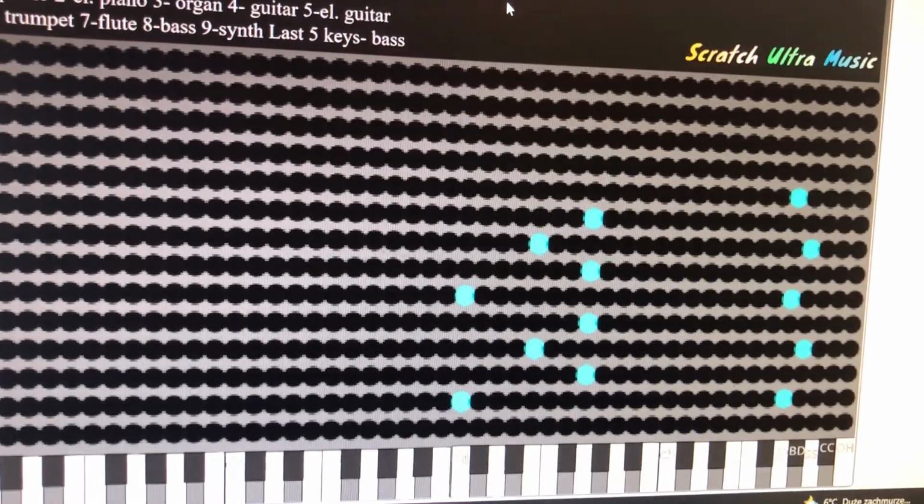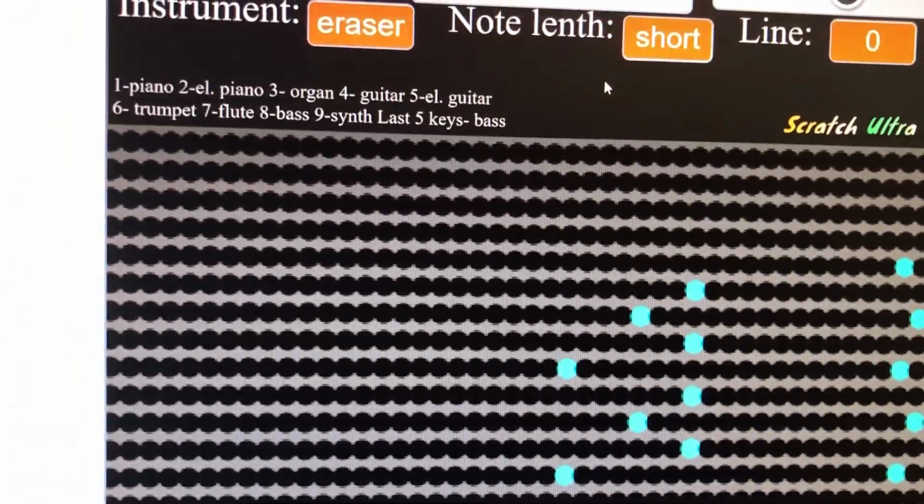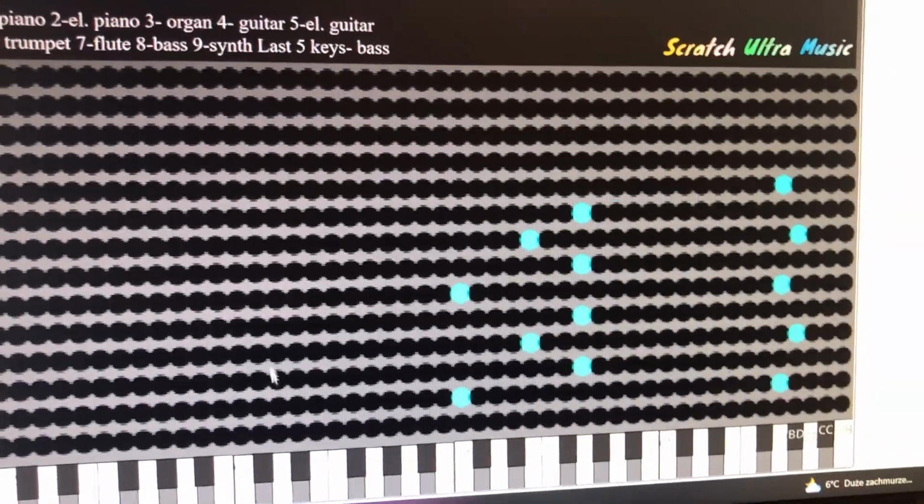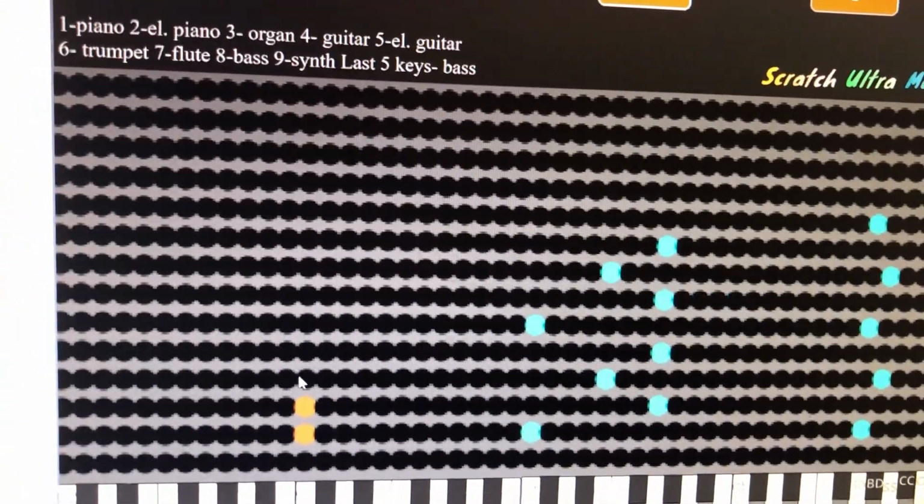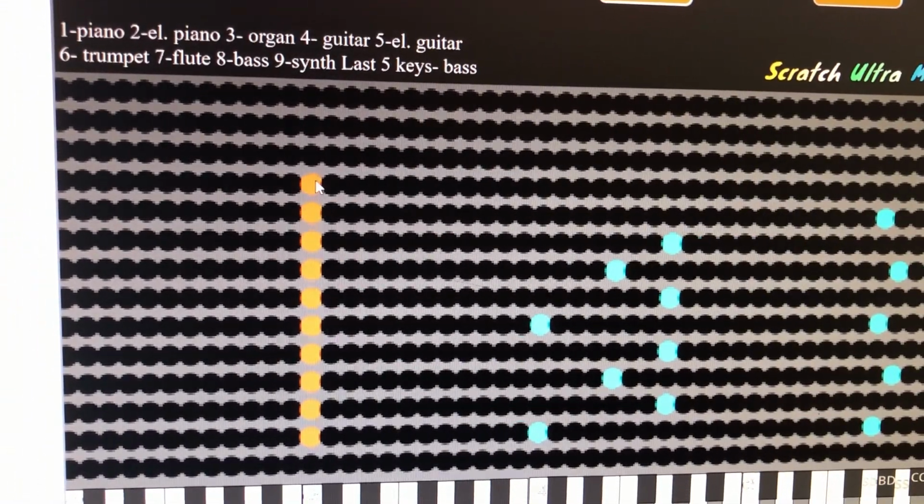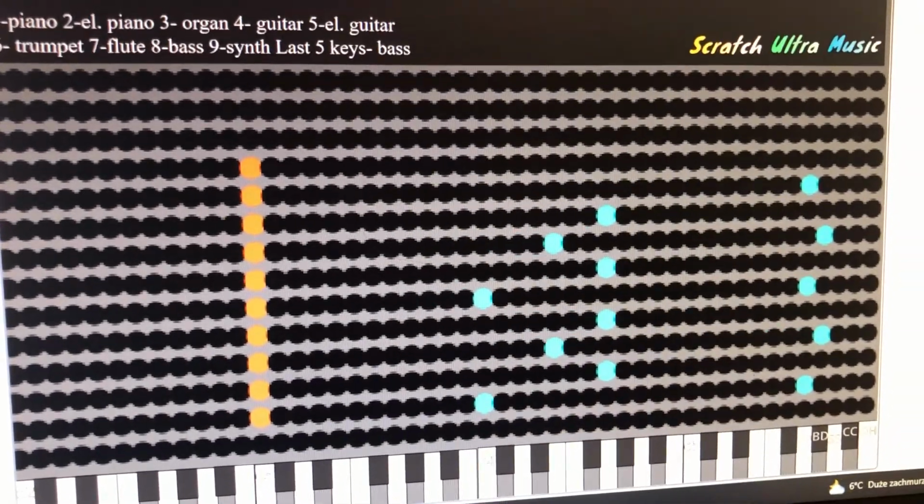And remember that you can also mix in other instruments. So let's say I wanted to add an electric guitar, and then I could add in that part over here, for example. And it should sound something like this.